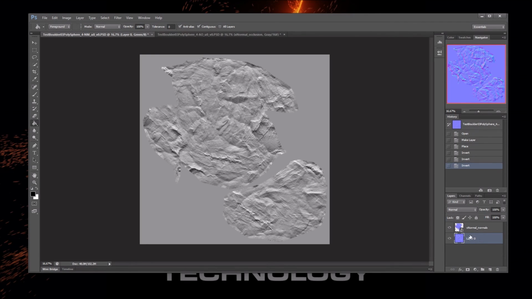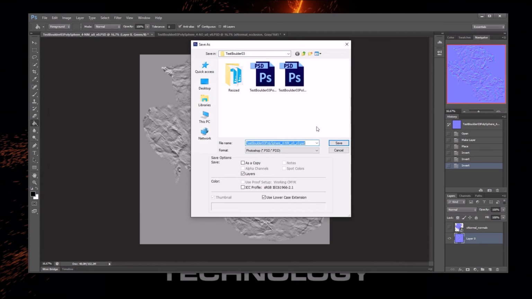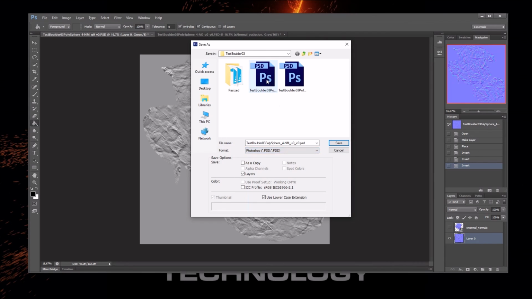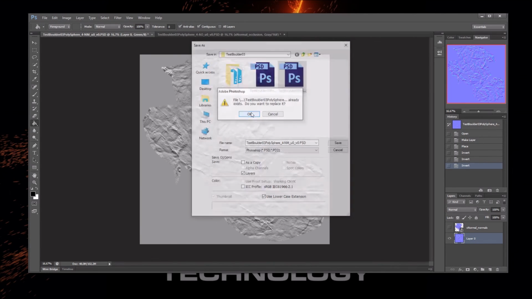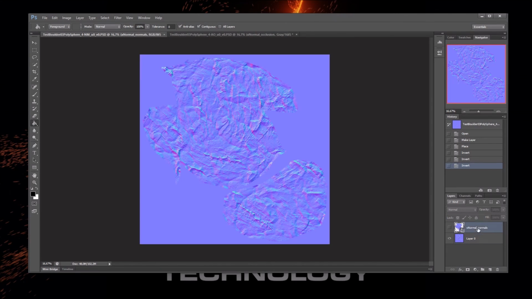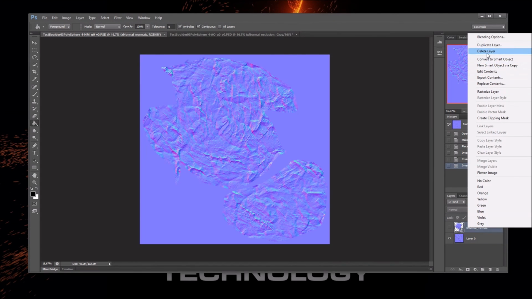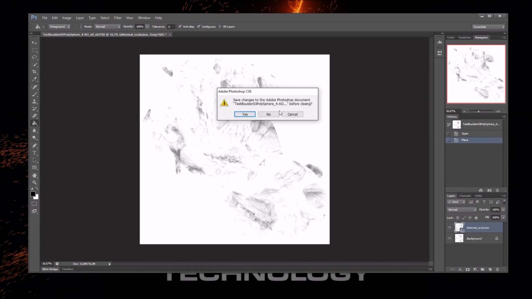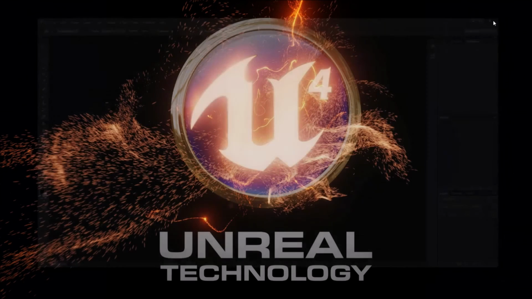And what I'm going to do is take this map here, which I just inverted, and I'm going to save it on top of the existing normal here from ZBrush. And I might want to get rid of this one. There you go. So that's the normal and the AO maps.